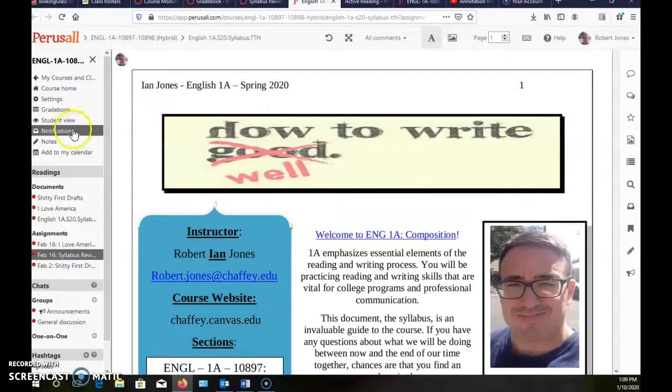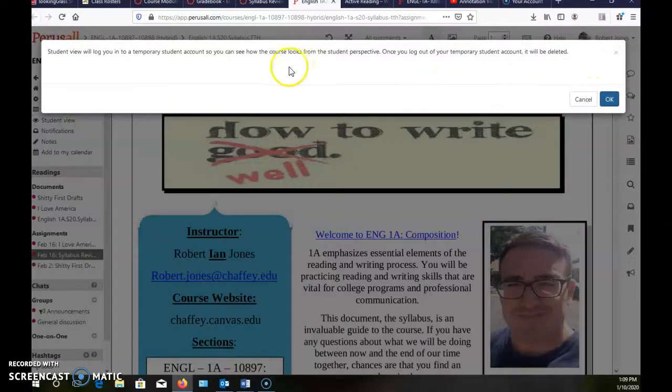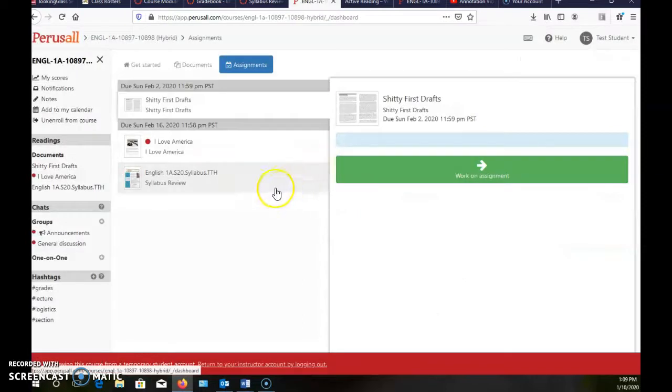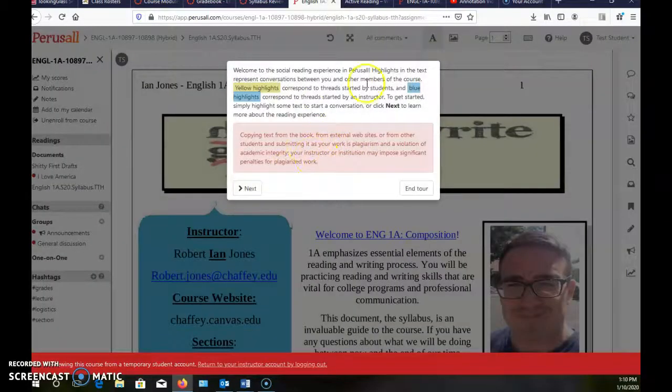This looks a little bit different, so let me go to student view. This should look more like what you see. And you should have, if we go to syllabus review, due coming up. So let's go work on assignment.